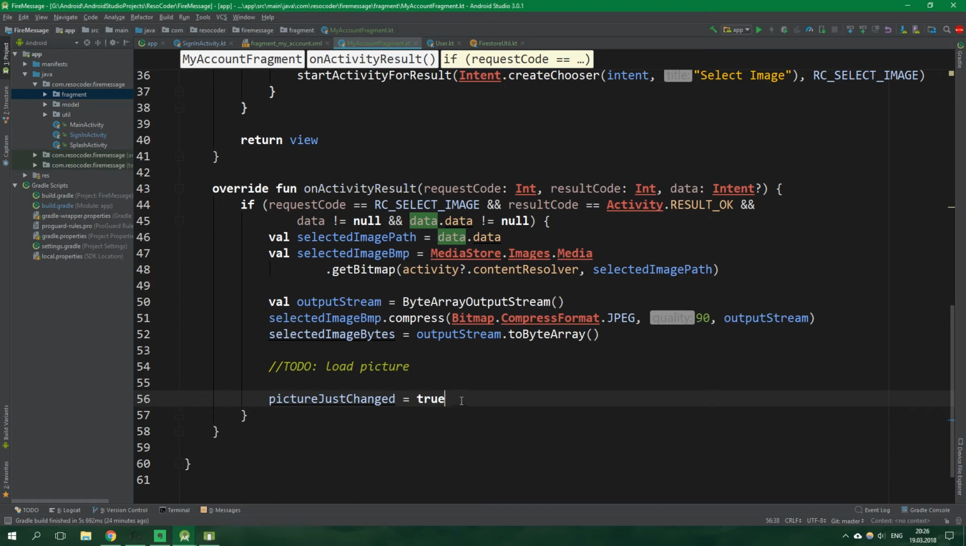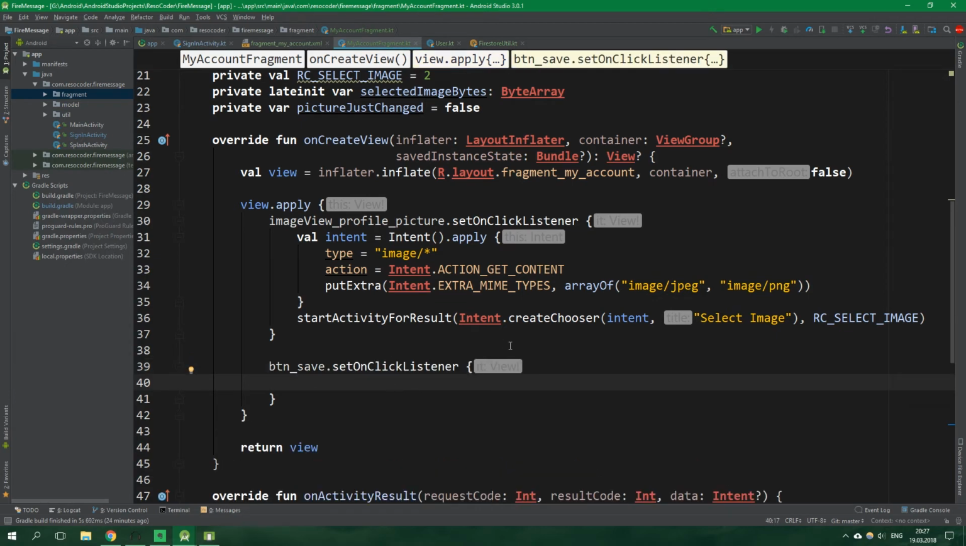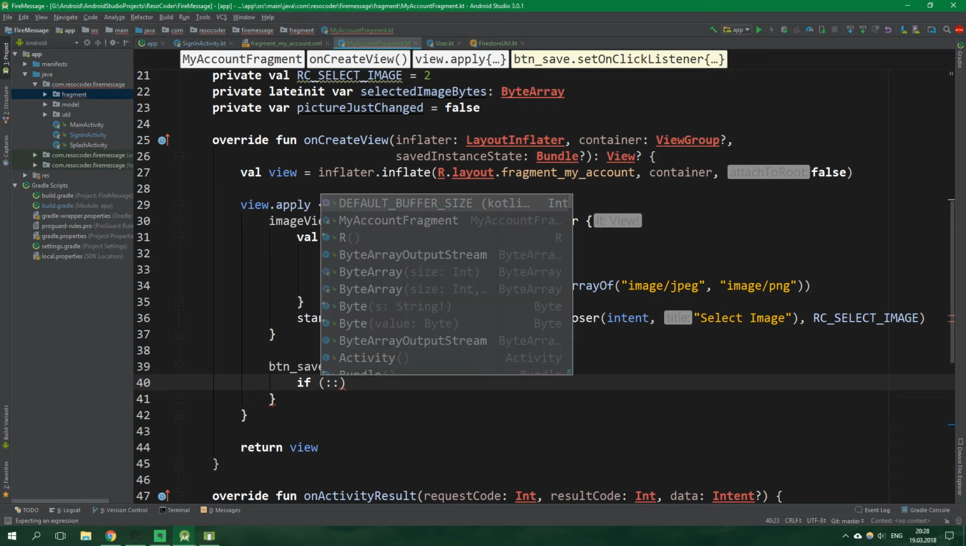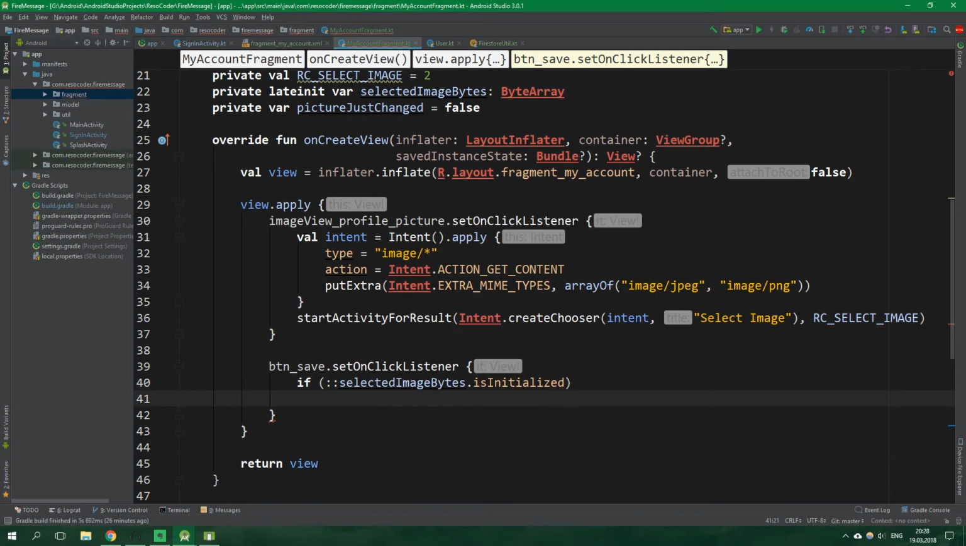Alright, now let's get back to onCreate, and inside view.apply we want to write buttonSave because we want to get it from the view, and setOnClickListener, and selectedImageBytes is a lateinit var. Inside this onClickListener we want to first check if the selectedImageBytes is initialized. We can do it by getting the property member from this class by writing two colons and selectedImageBytes and then check if it is initialized. And if it is, we want to update the profile photo to the cloud storage.